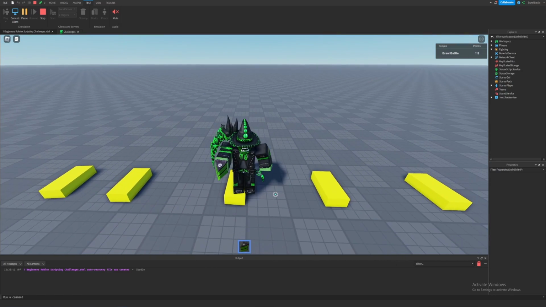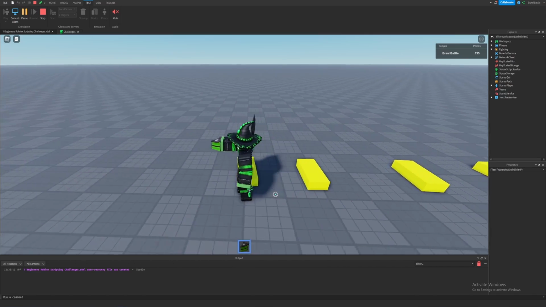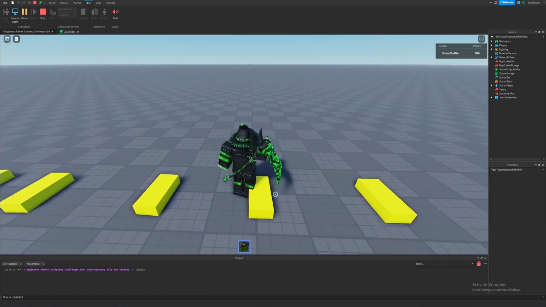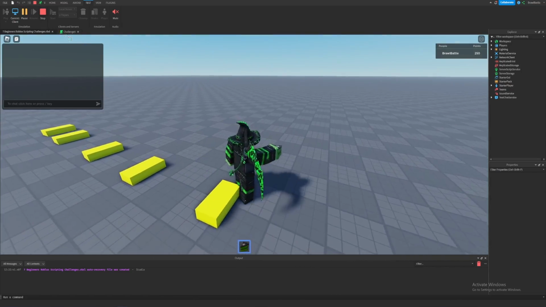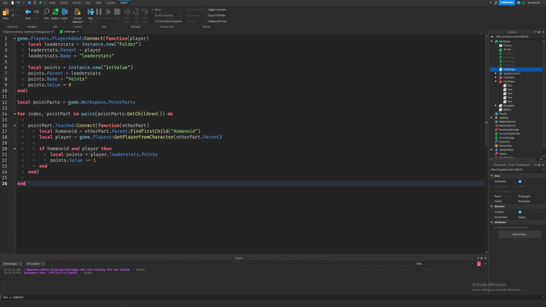Now, just for the sake of this challenge, I'm not going to add a delay when stepping on these parts to get points. Just stepping on these parts, I'm getting so many points all at the same time. For all you need to know, this is how the challenge should go. This is how the code should be. And other than that, I'd say good job on this challenge.